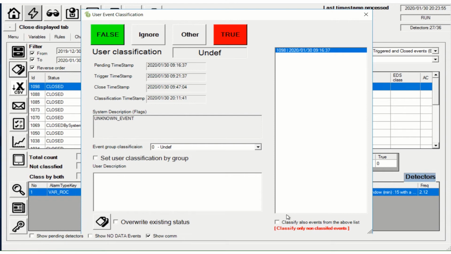After the classification has been chosen, you can add notes and choose the group from the combo box, displayed next to the Event Group Classification field. After you have finished, click the bottom left button to classify the event. If you would like to update a classified event, check the Overwrite Existing Status box.